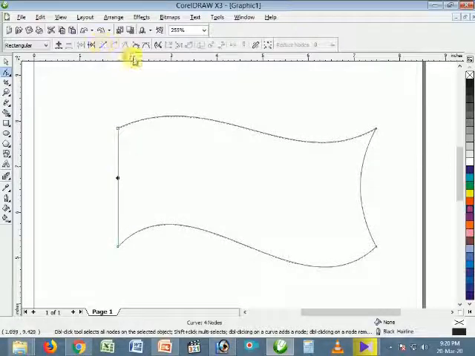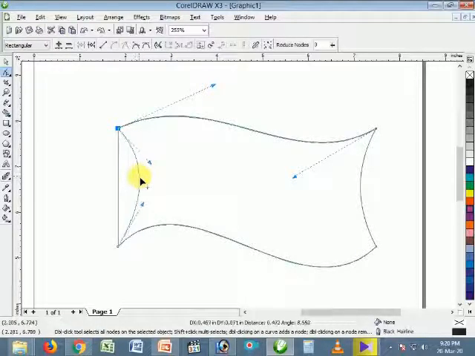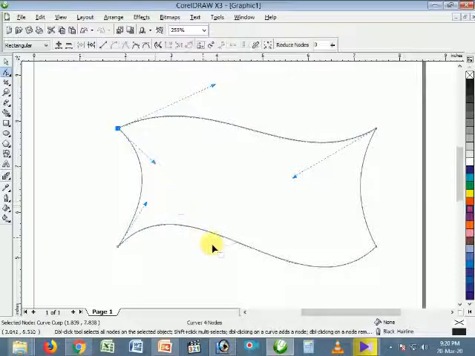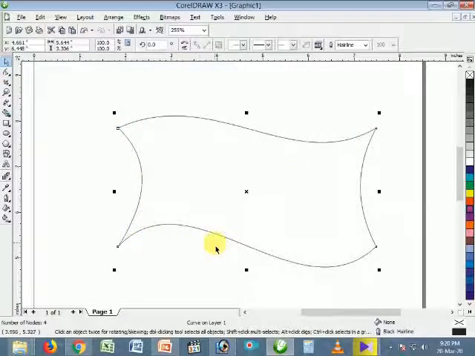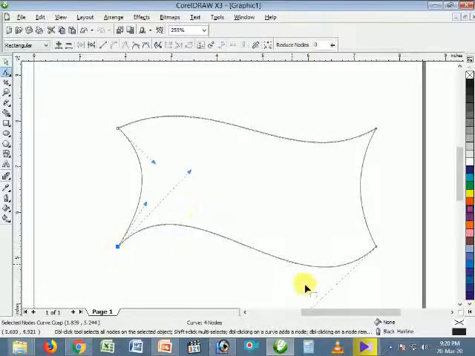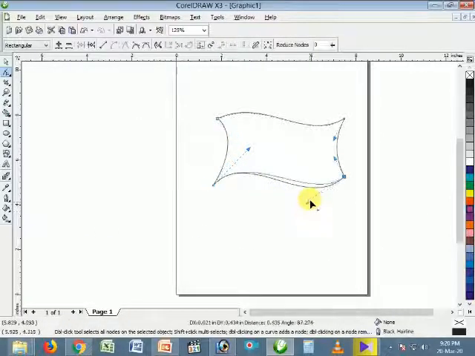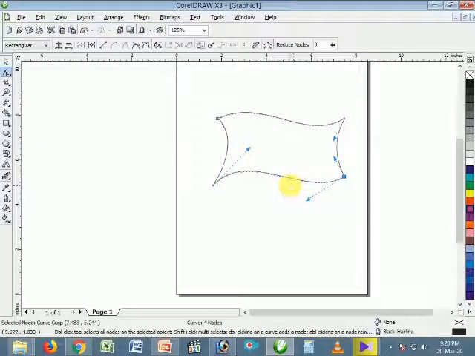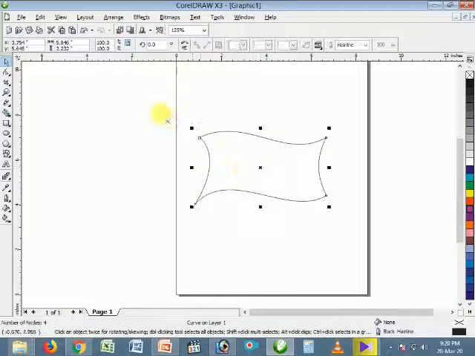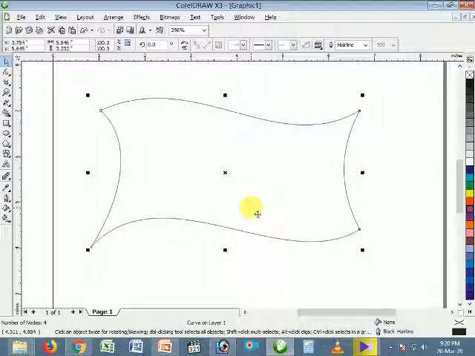Single click, look here, our shape changes to a different shape. In designing you will use this for different purposes. In designing this is a very important tool. You will use this in your designing.